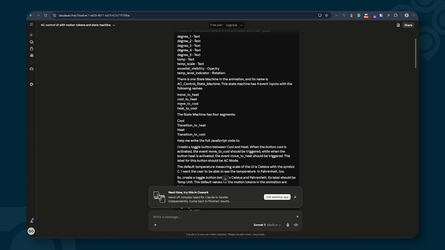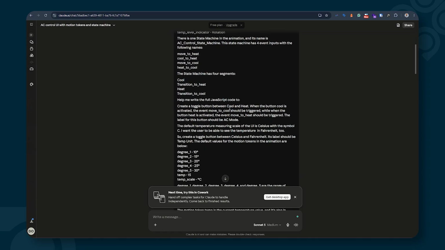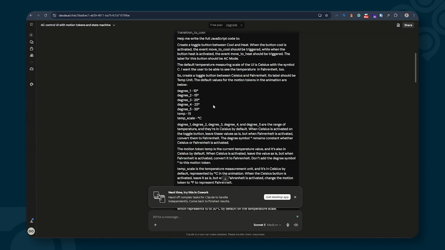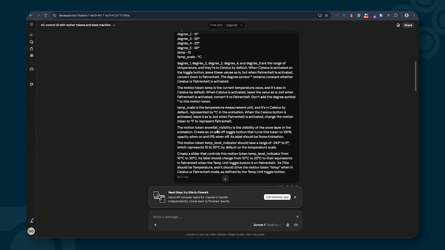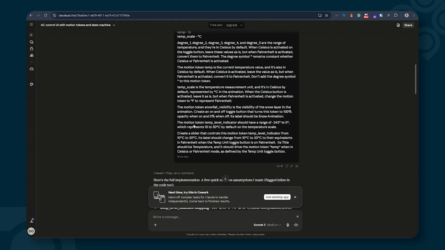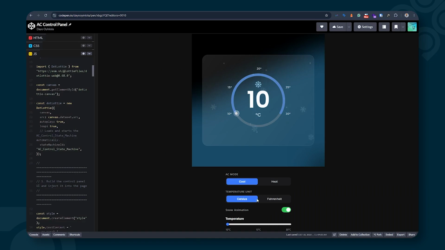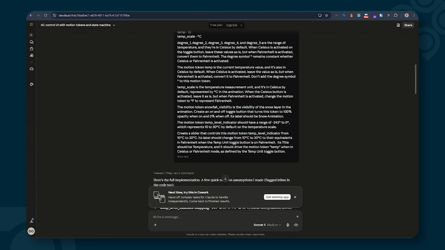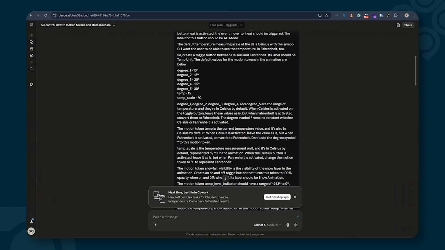So I added all of the things that I needed to do, create a toggle button, the limit of the indicator. I added all of that in. So this is that the motion token temp level indicator should have a range of minus 243 degrees to 0 degree. That's the rotation of this. So I don't want it to exceed, this is minus 243 degree to 0 degree. This is 0 degree here for this particular element, the rotational value. So I don't want it to move beyond this point. So I am leaving nothing to chance when I'm prompting. So I'm giving it all the details that I need it to have.